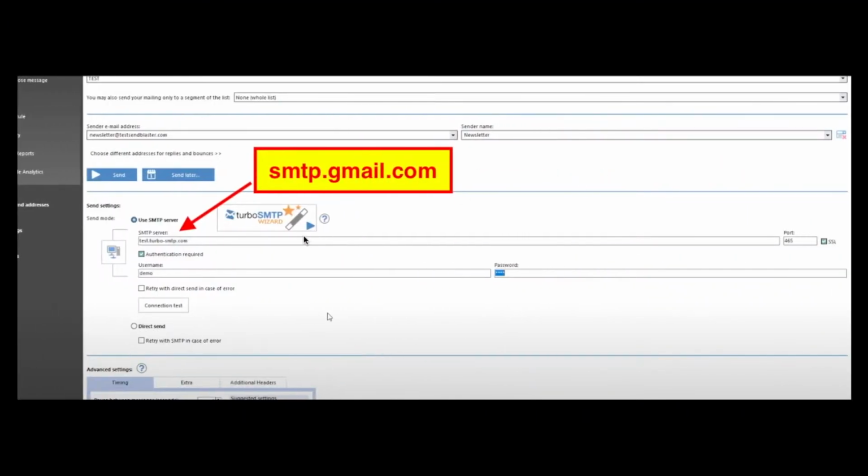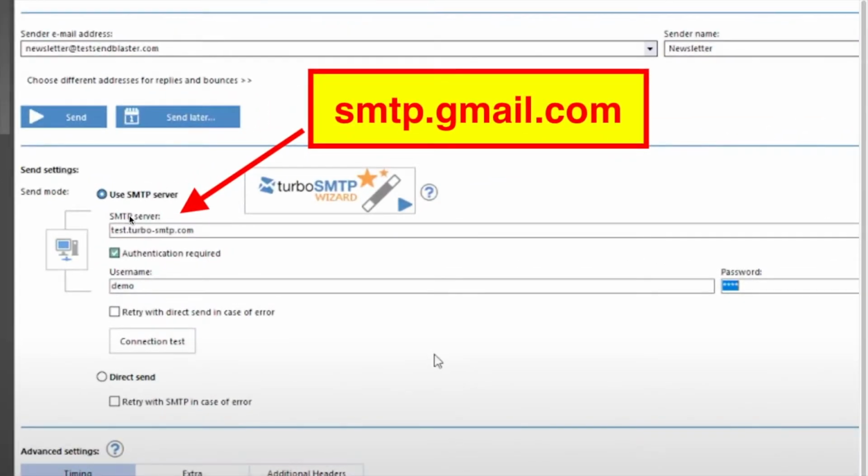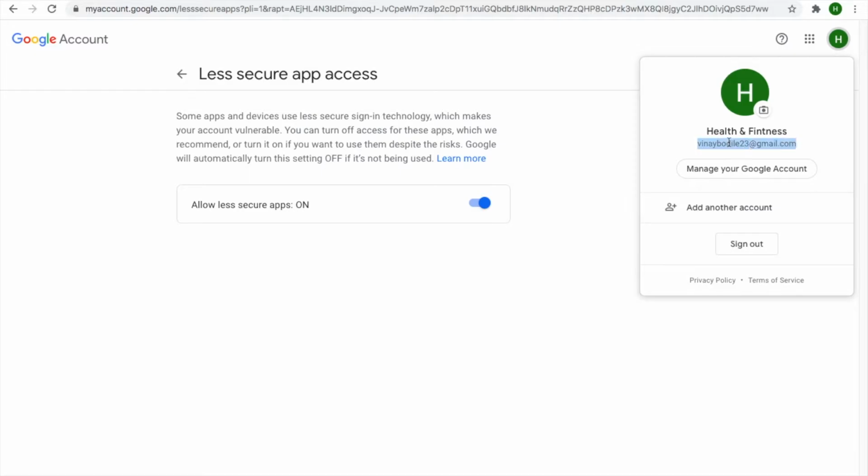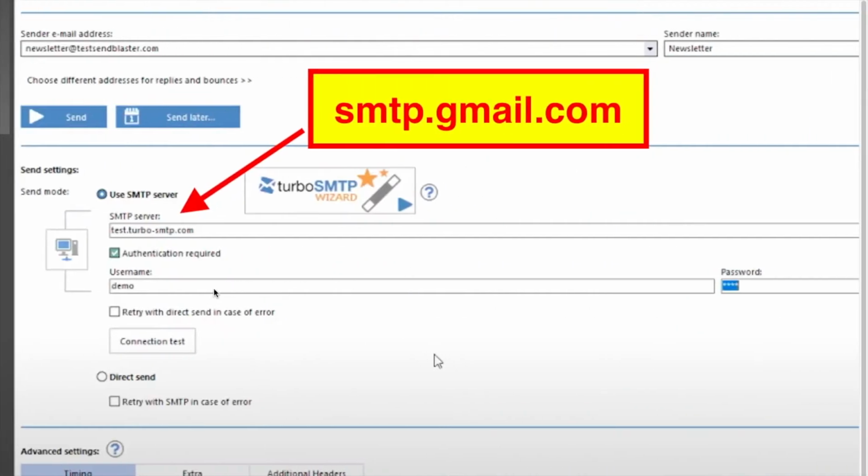Now we have to go again to the SMTP server option, and here you will see the SMTP server option. You will see test.turbo-smtp.com. You have to remove this, and in place of this write smtp.gmail.com. In place of username, you have to put the email address of your account. Here my email address is vinaymodli23@gmail.com, so I will put that here. In your case, you put whatever email address you have.